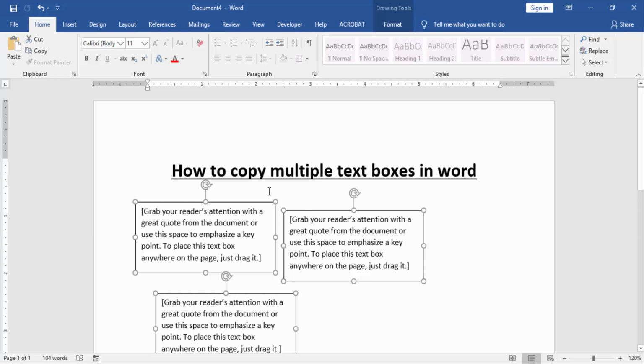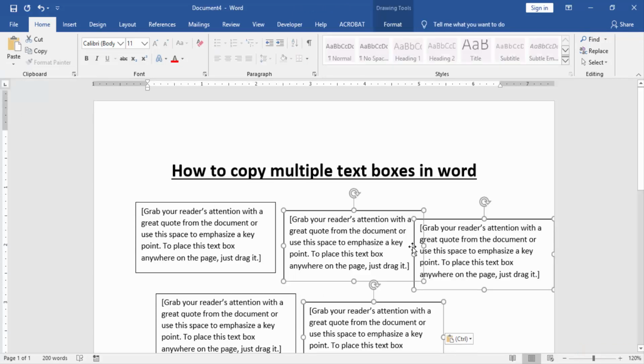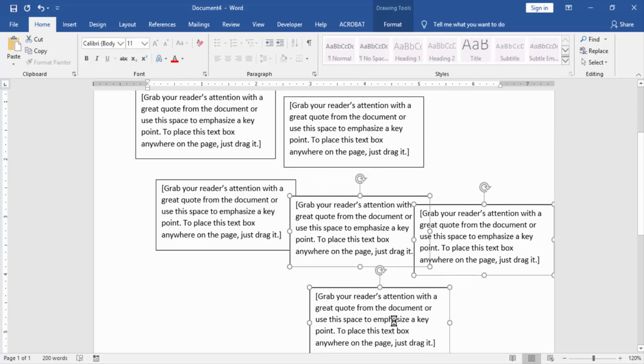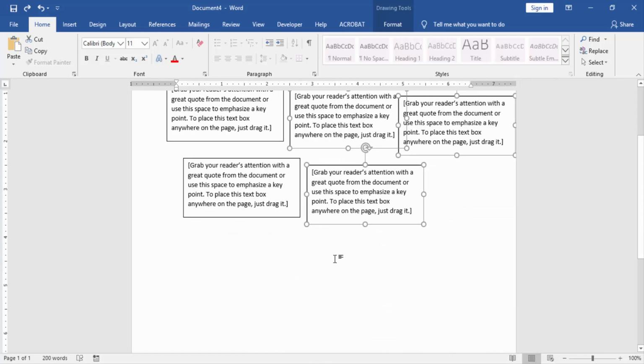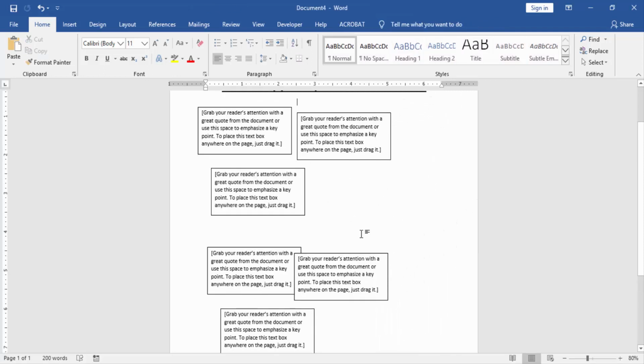Then go to the Home menu, copy the three text boxes, click on your page, then click the Paste option. Now you can see we copy and paste multiple text boxes in Word.